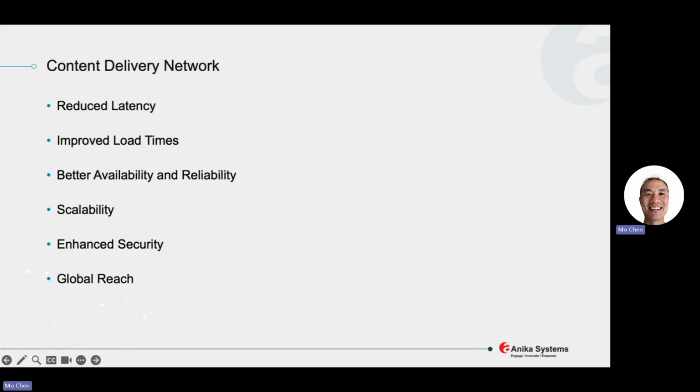Improved load times. Static assets like HTML, CSS, JavaScript, images, and videos are stored on CDN edge servers. Users fetch those assets from the nearest server instead of the origin. CDNs often compress content and optimize media, such as resizing images, for faster delivery.